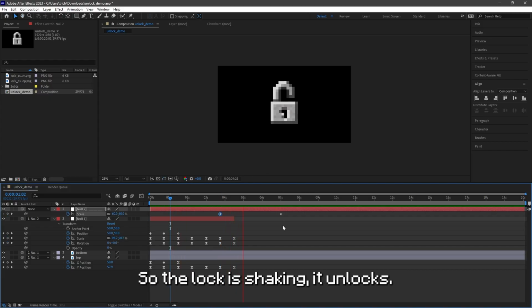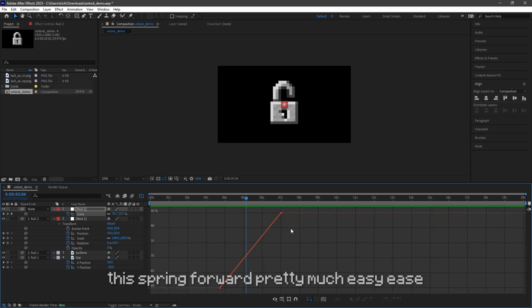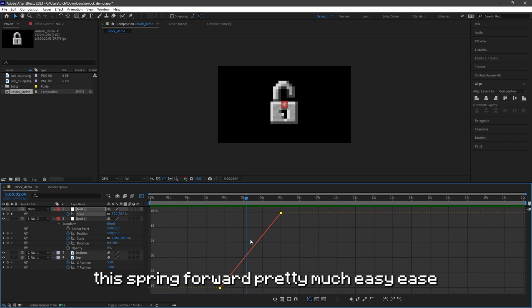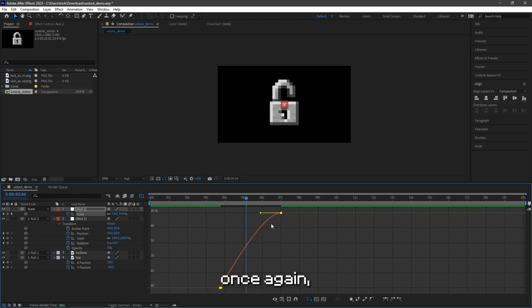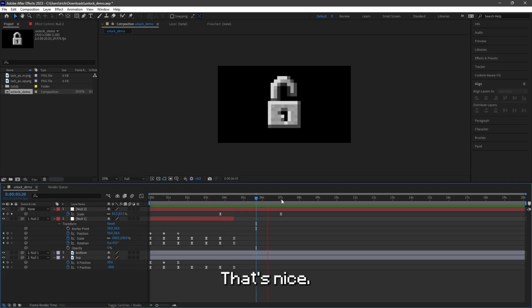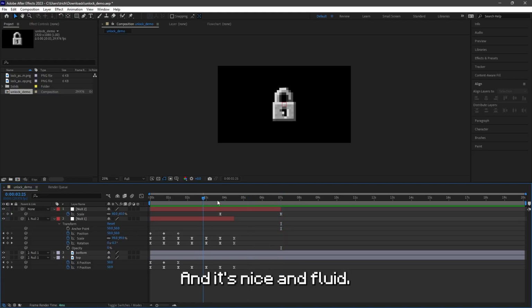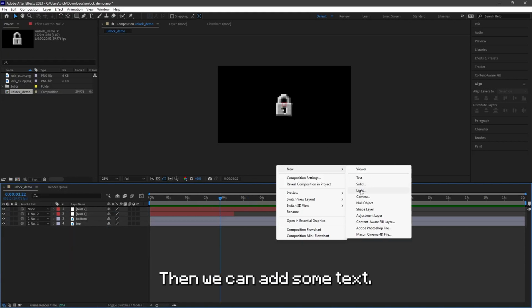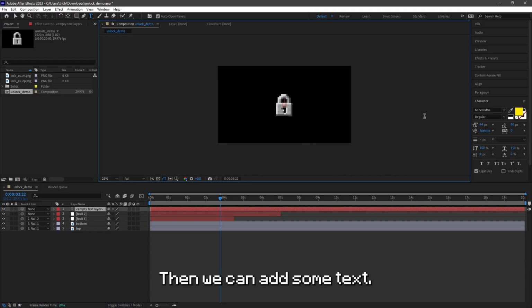So the lock is shaking, it unlocks. And we're gonna have this spring forward, pretty much. Easy ease once again. And I'm just gonna pull it forward like this so it's just a nice curve. That's nice. And it's nice and fluid. So that's that part. Then we can add some text.